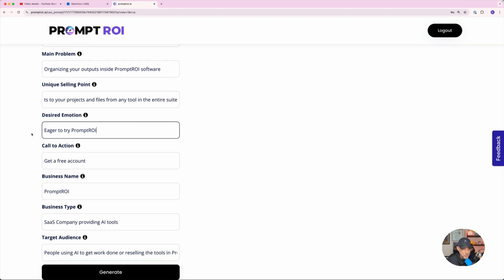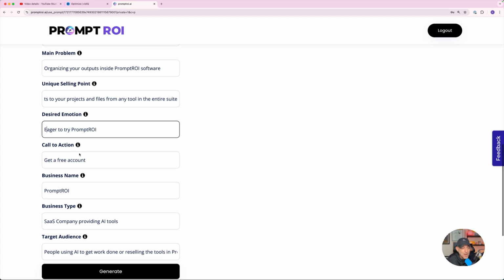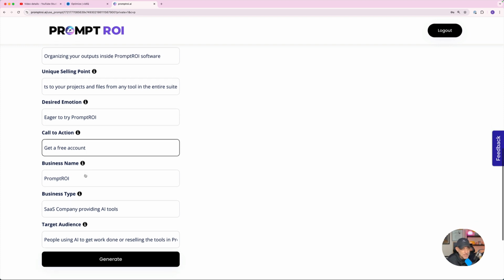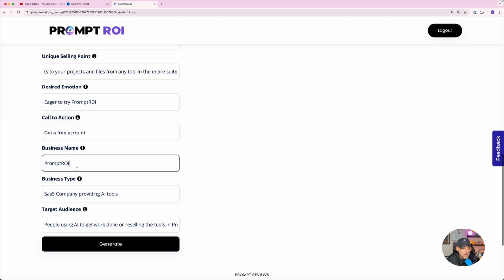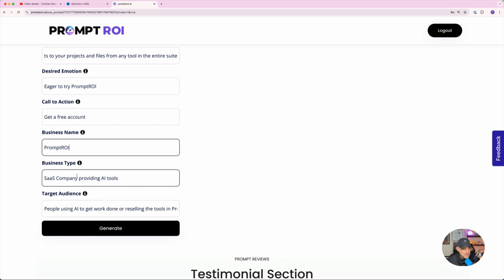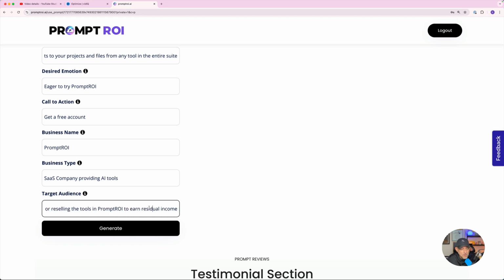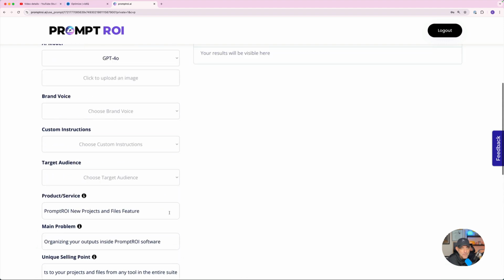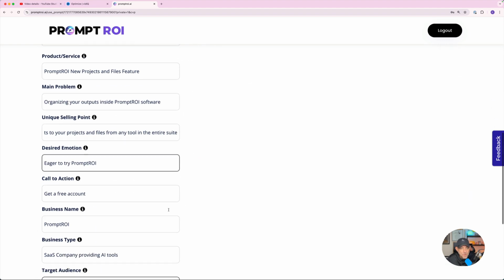Desired emotion: you want them eager to try PromptROI. Call to action is get a free account. Business name is PromptROI. Business type is a SaaS company providing AI tools. And the target audience is people using AI tools to get work done or reselling the tools in PromptROI to earn residual income. Okay, so now all we're going to do is run this right here.